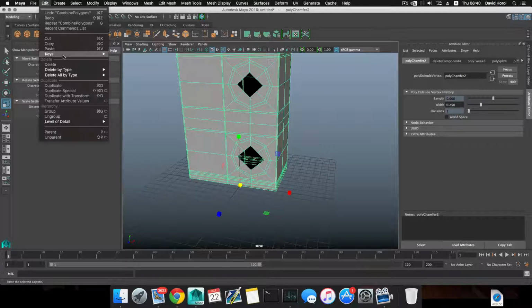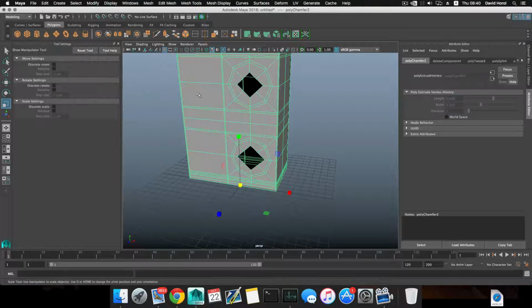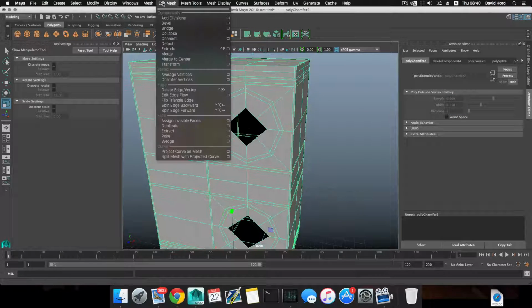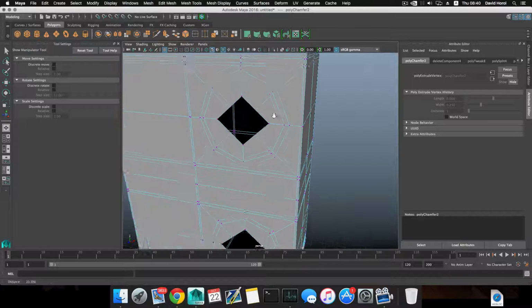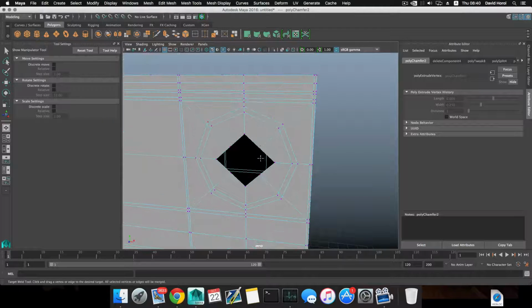I'm going to do Edit, Delete by Type, History, to get rid of the history. Mesh Tools, Target Weld. I'm using vertices to target weld, so we're going to start with this one and bring it to the outside one, which is this here. So it's connected to this one here.